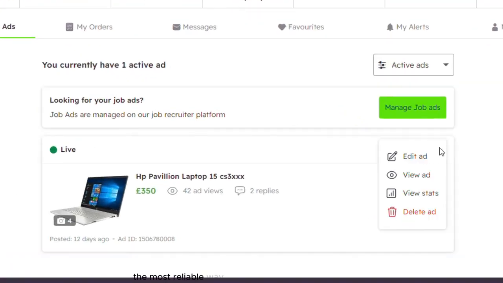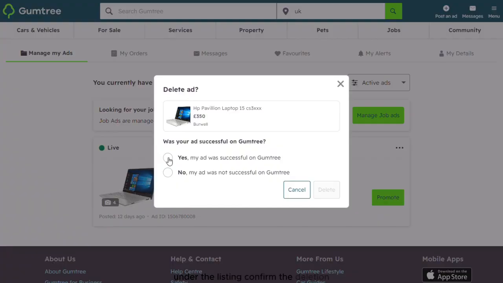The most reliable way to remove the ad is to click Delete under the listing. Confirm the deletion, and if you see the option, tick the box to notify people who inquired that the item is no longer available. That takes the ad offline immediately.